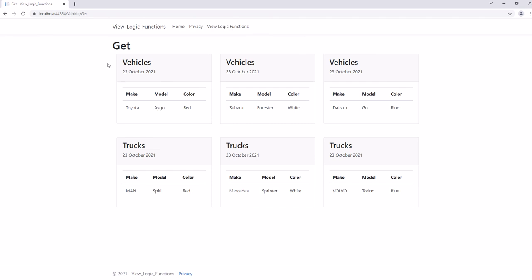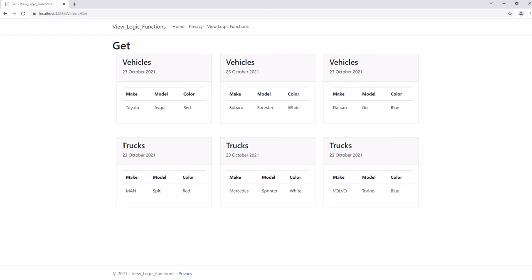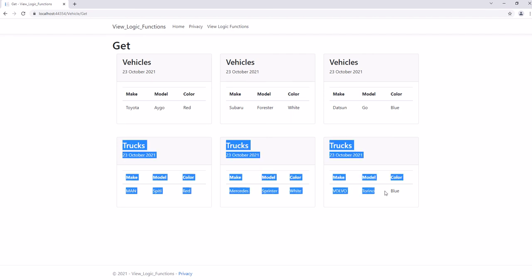Okay, here we go. So my first category was vehicles, so you can see on the top a list of vehicles. Second category is trucks, you can see a list of trucks.